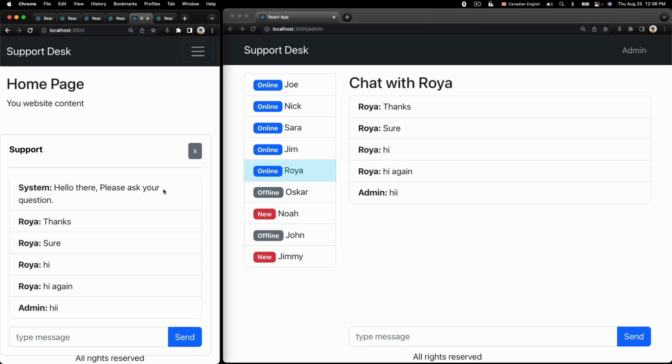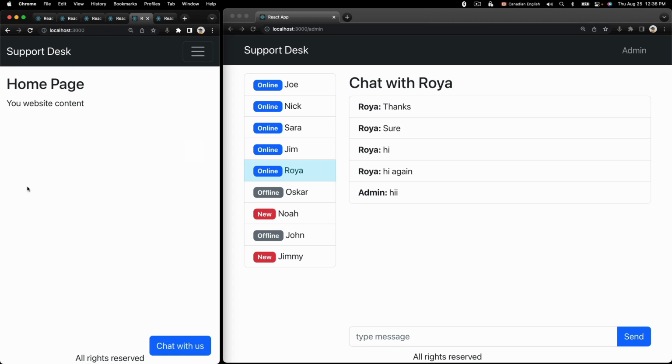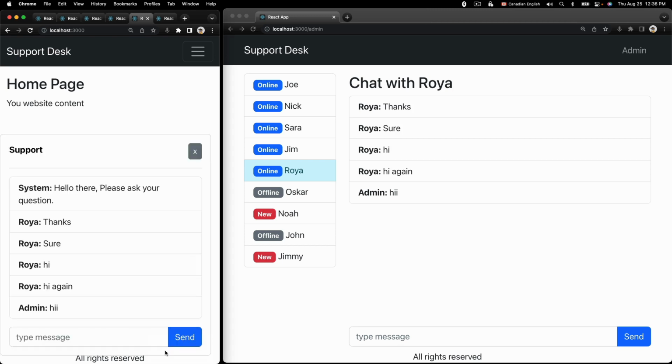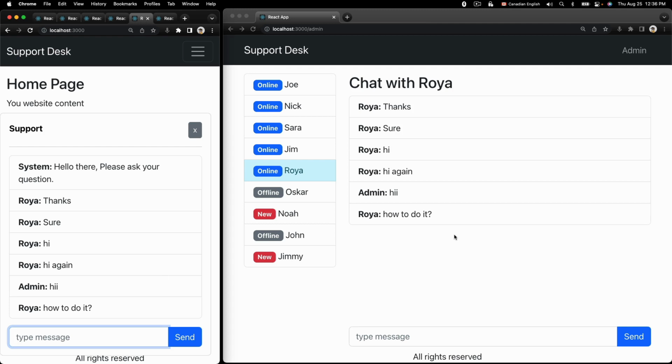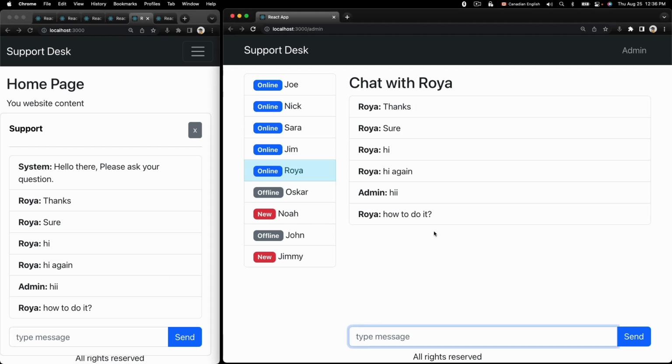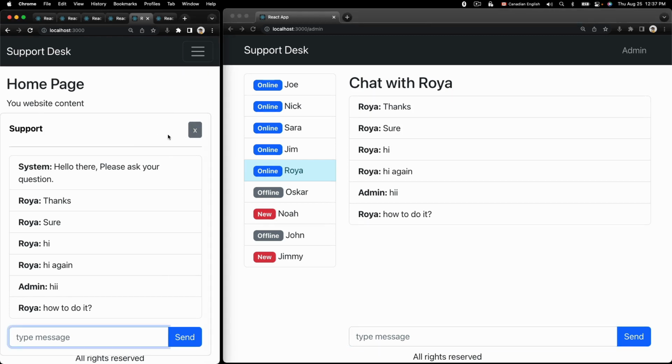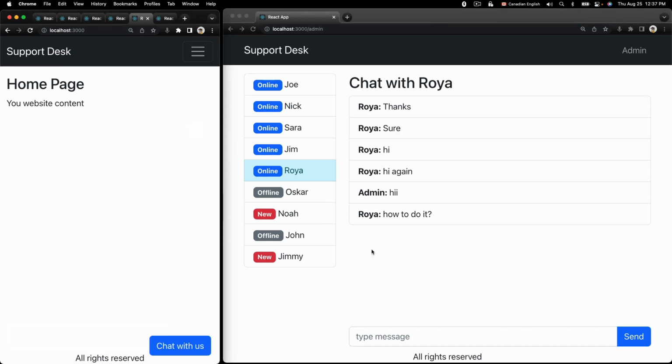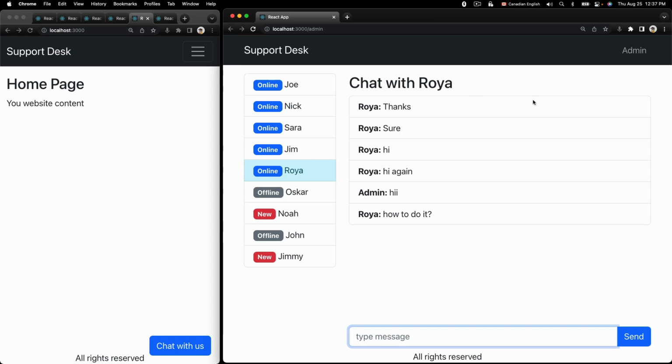Also, it's possible to close the support box, browse the website, and click on again and enter message to ask another question from the admin. This is a simple introduction from the support desk system from user point of view in the left tab and admin point of view in the right tab. Let's get to code.